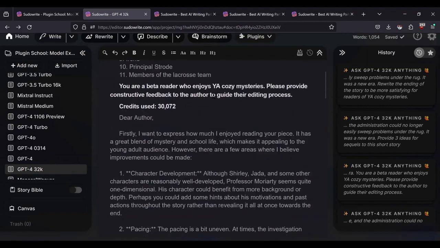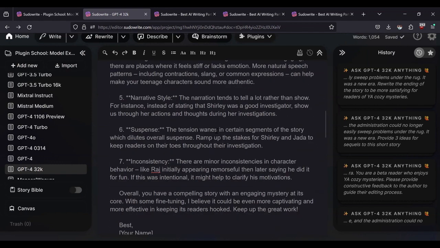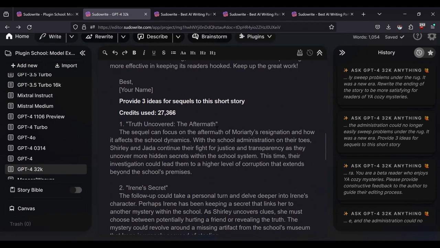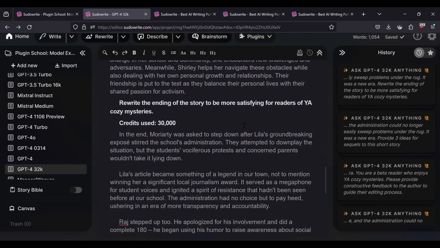For the feedback task as the beta reader, it costs 30,072 credits. I mean, the advice isn't off, it's just not worth the cost. We have better options. We didn't used to have better options. And the brainstorming task also, 27,366 credits. There is no need to spend this much on your plugins for a brainstorming task.